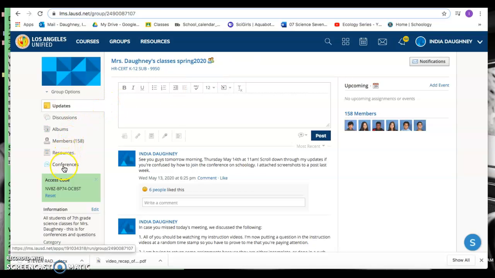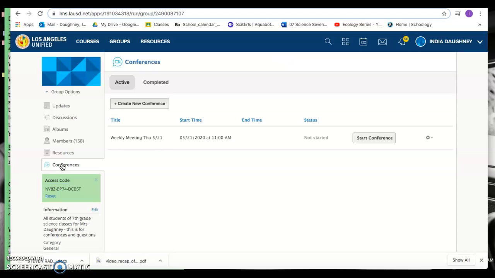You're going to go over here to the left. Right here where it says group options, you're going to click conferences. And then tomorrow morning, today's Wednesday, so I don't know when you're going to watch this, but Thursday morning at 11 a.m., you should be able to click right here and start conference. And it might say join or enter for you because I'm the one who's starting it.